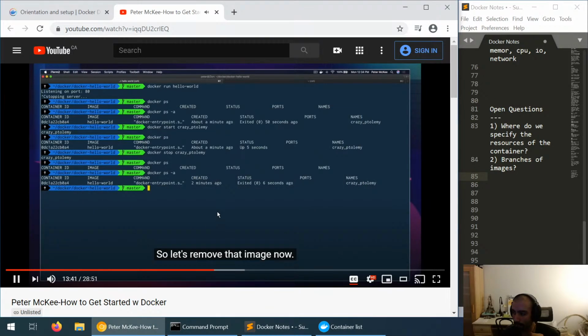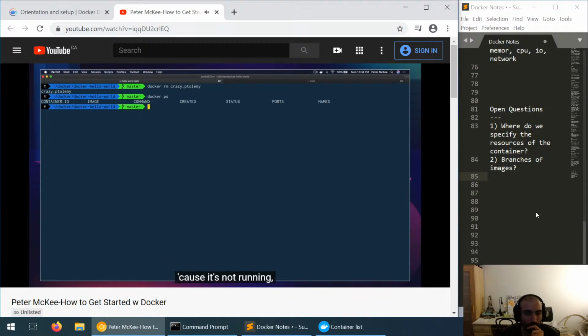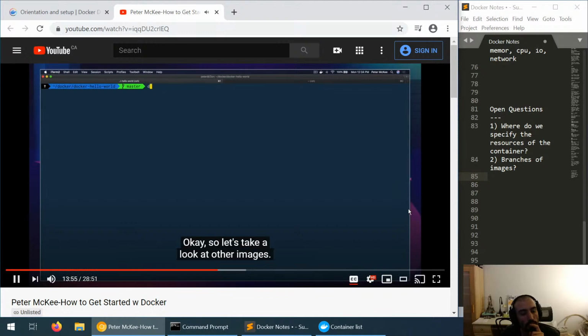So let's remove that image now. Let me clear the screen. So we do a Docker remove and give it the name of the image. Now if we do a Docker PS, we won't see it because it's not running. And then we'll do a Docker PS -a, and we can see it's been totally removed. Okay, so let's take a look at the images.